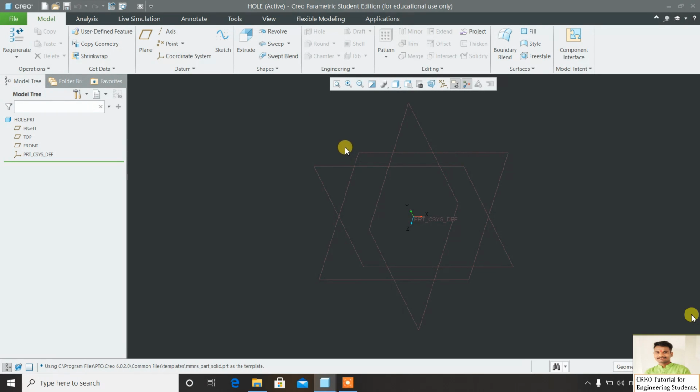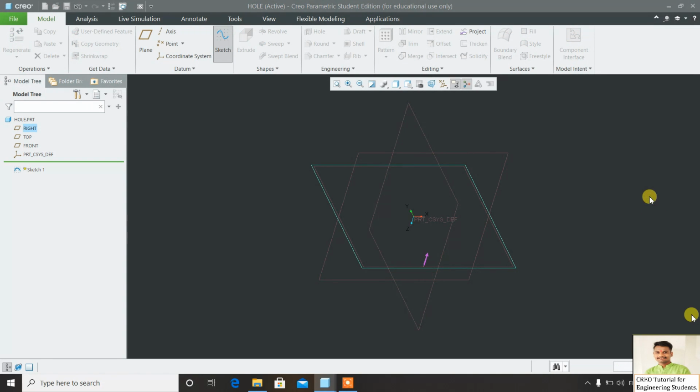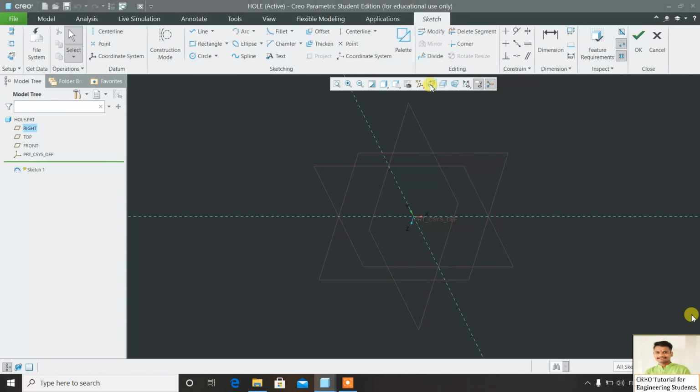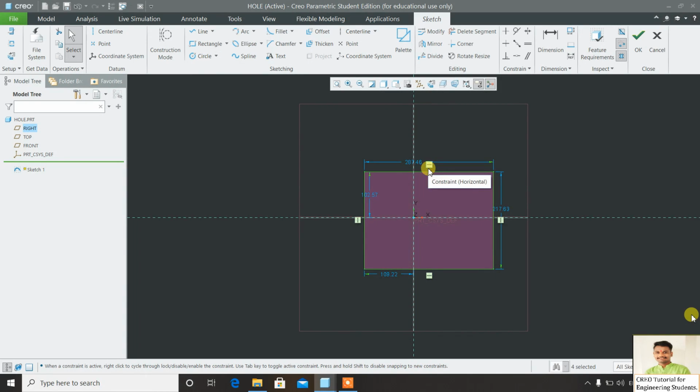Now we are going to sketch. Select the front plane and sketch. Okay, then click here on sketch view. Now we are going to draw a rectangle. For example, the rectangle is like this. In this rectangle, the rectangle is not symmetric. We are going to make it symmetric. The dimensions of the rectangle are 300 by 400 mm, something like this.